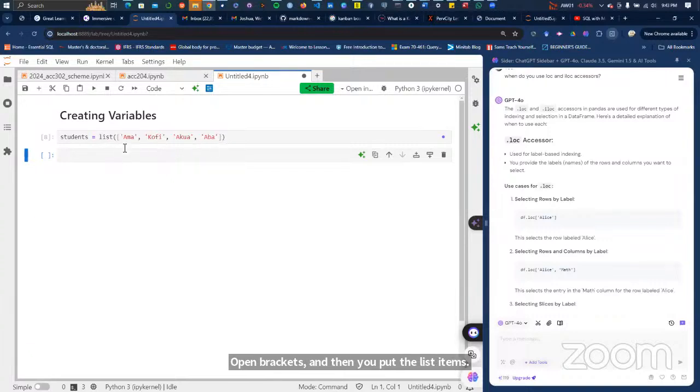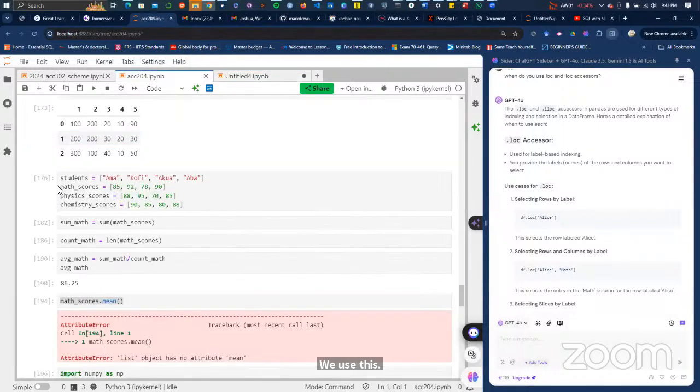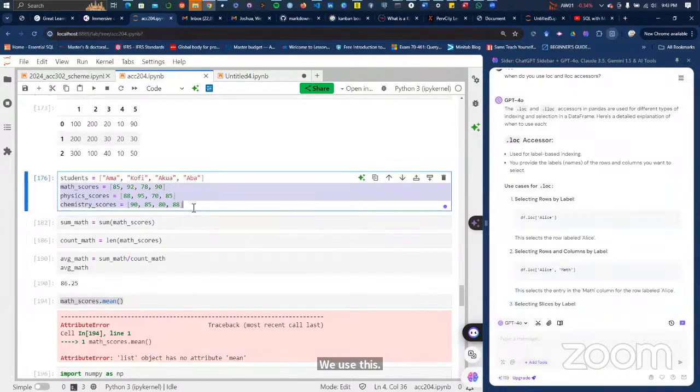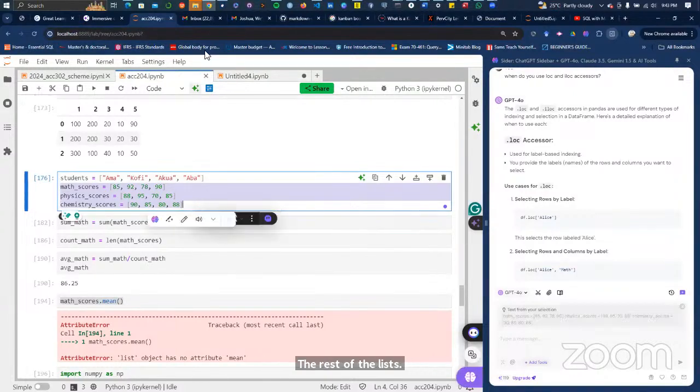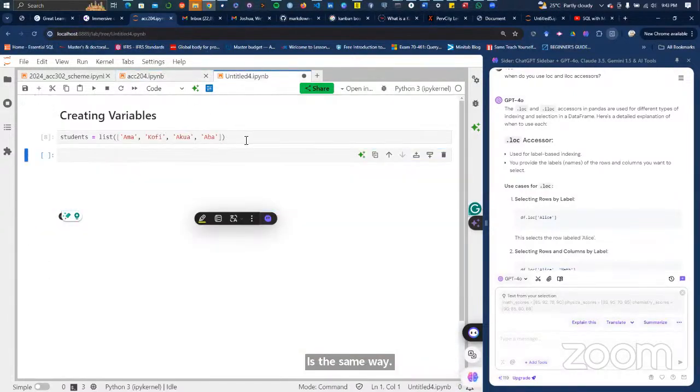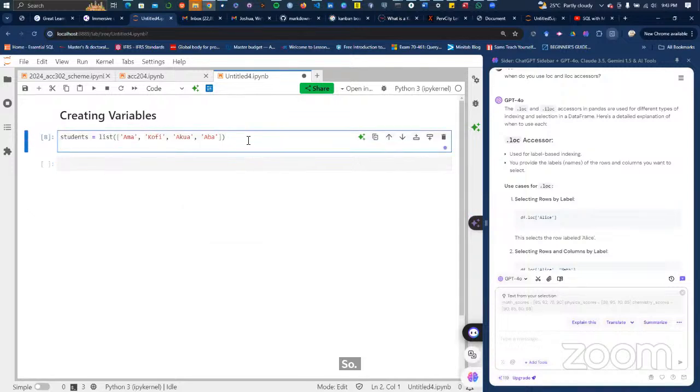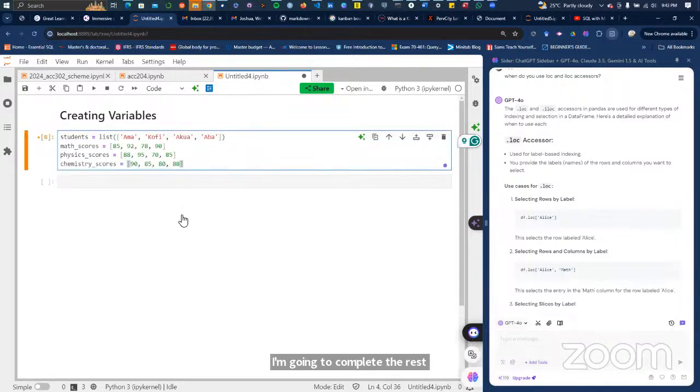Or you can just decide to use the list literal, which is the square brackets containing elements separated by commas. We use the same mechanism to create the rest of the lists. So now I'm going to complete the rest of the list as such.